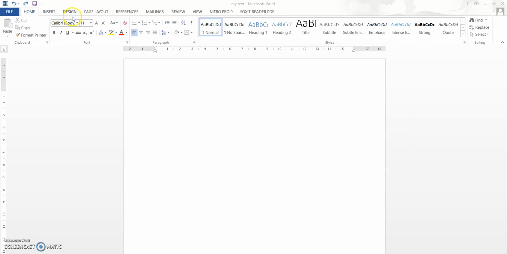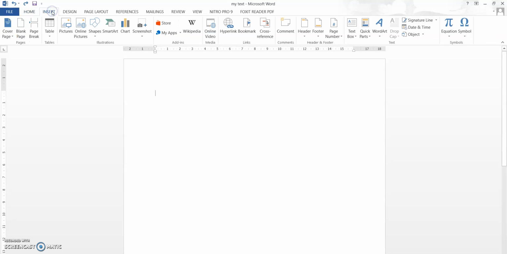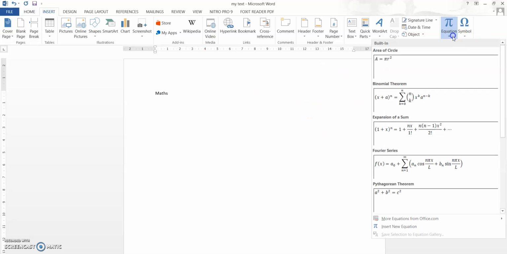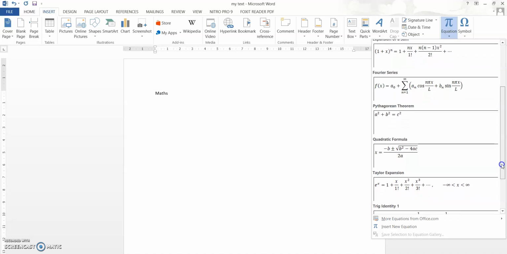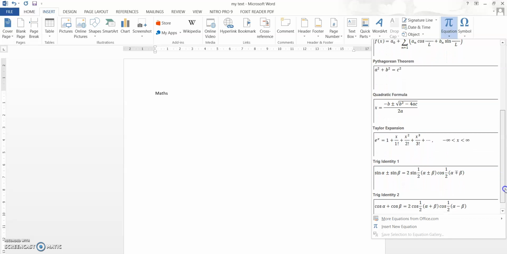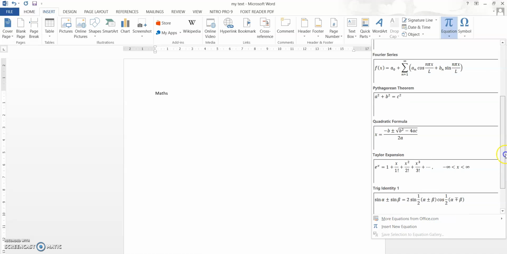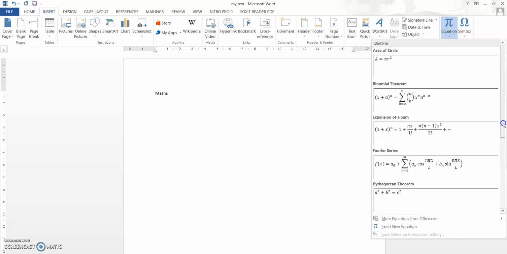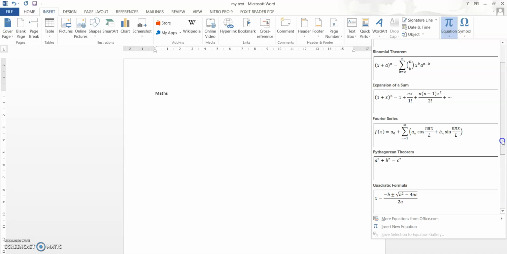So next is actually placing an equation. For example, if you want to teach any math subject, you will need to place an equation. There is a set of predefined equations already given by Microsoft Word. Those equations can be found here, like area of circle, binomial theorem, sum expansion, Fourier series, Pythagorean theorem, quadratic formula, Taylor's expansion, trigonometry identity 1, 2. These are the most commonly used equations when we are learning and when we are teaching.